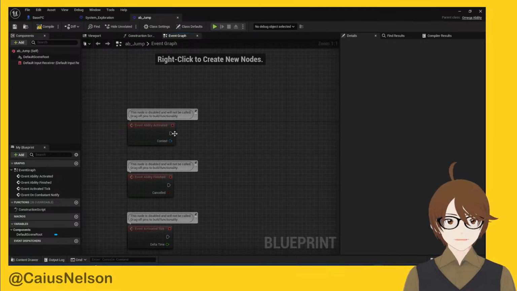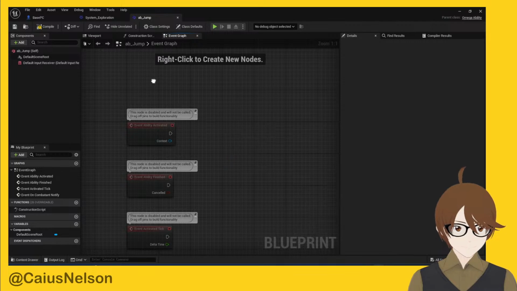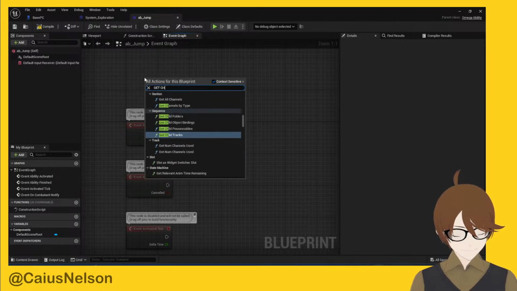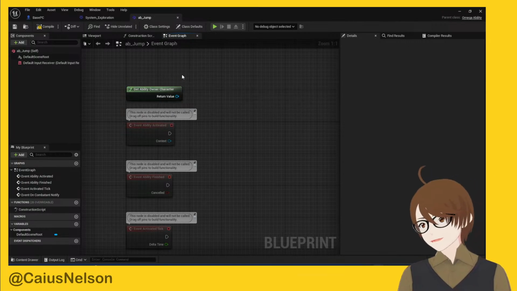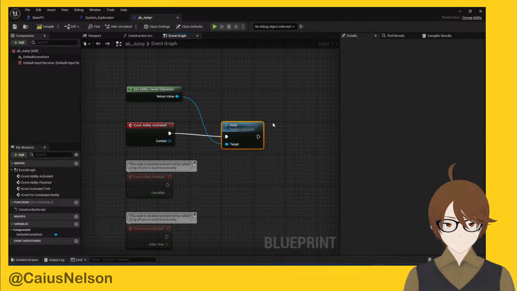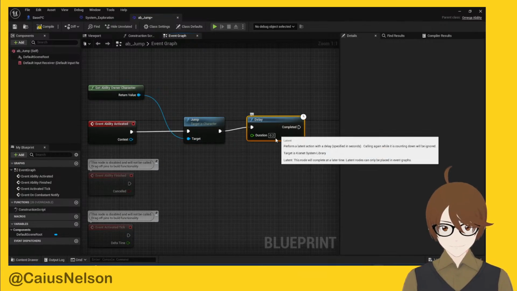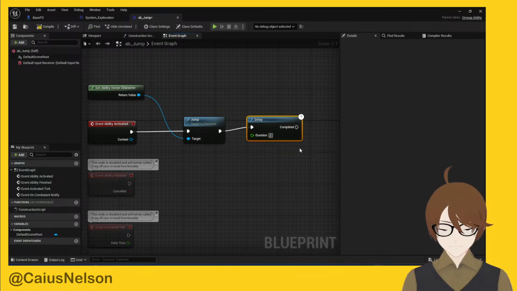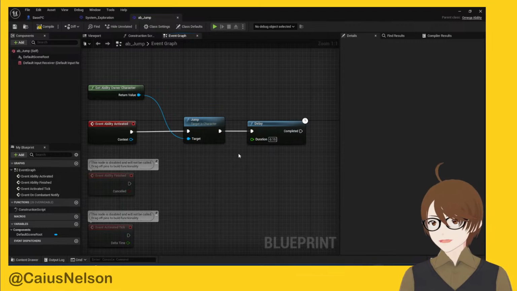So now we'll say whenever the jump button is pressed, we'll get character. Ability owner character. This assumes that the owner of this ability is a character class. So we will say jump. And we will delay, let's say 1.5. And remember, there's different ways to do jumping in platformers specifically.